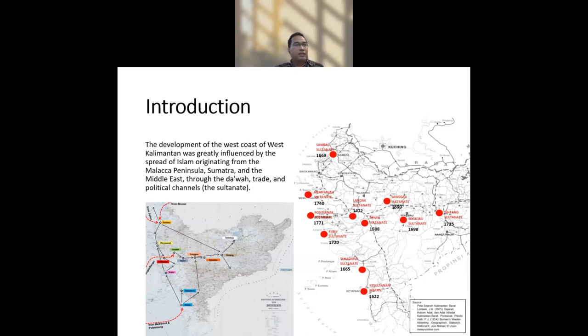We can see the spread of Islam from the coast of Western Kalimantan via sea and river. Many kingdoms on the coast turned into sultanates, Islamic governments, among others the Matan Sultanate, Kubu, Pontianak, Mempawah, and Sambas.